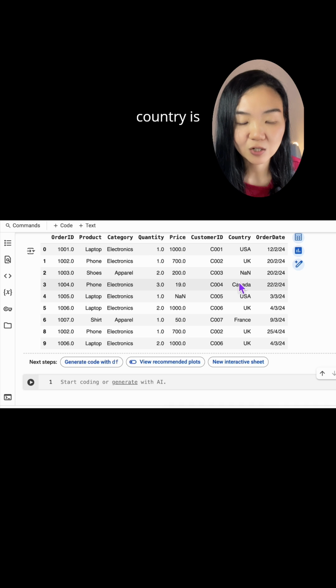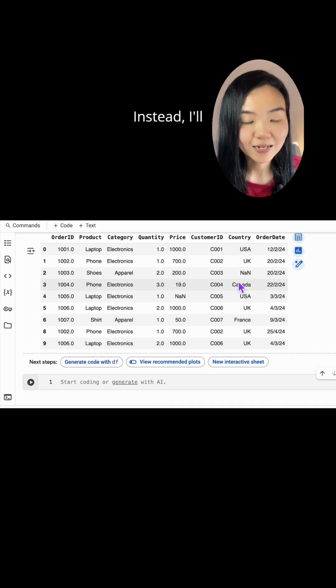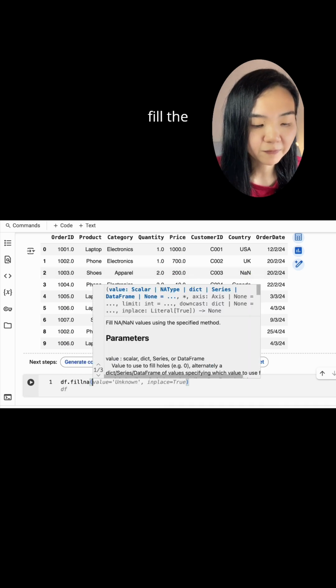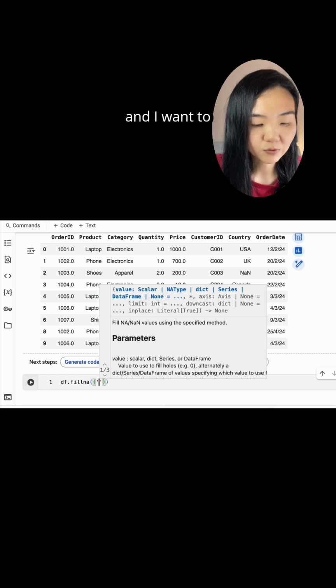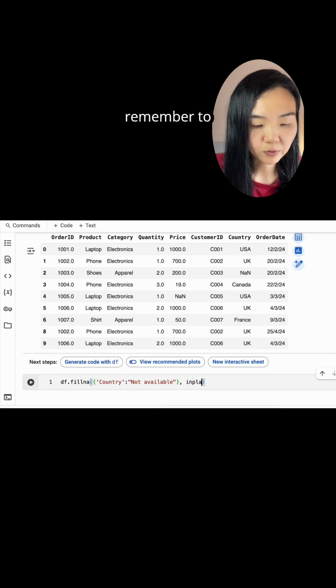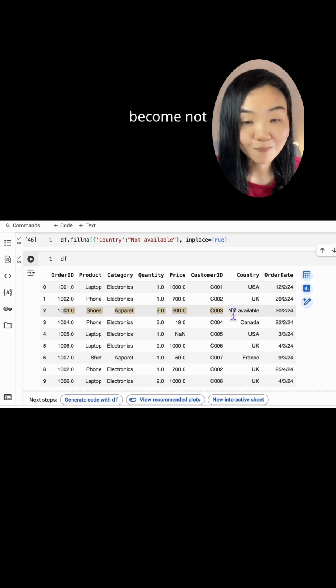Row 2, the country is missing. It's very hard to put a default value for a country. Instead, I'll put it as not available. So df.fillna, fill the missing values, and I want to fill the country column. When the value is missing, I will replace it with 'not available'. And remember to put inplace=True. Check df. Row 2, the country became not available.